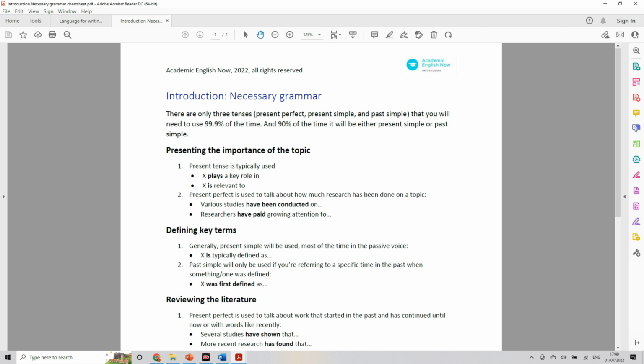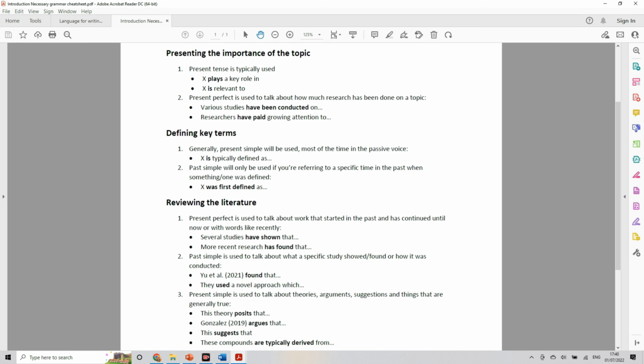So when you're revising and proofreading your text, pay attention to that. Now, when you're defining key terms, right, you're going to use present simple, right? So X is typically defined as. Past simple will only be used if you're referring to a specific time in the past when something was defined, like X was first defined as, right?